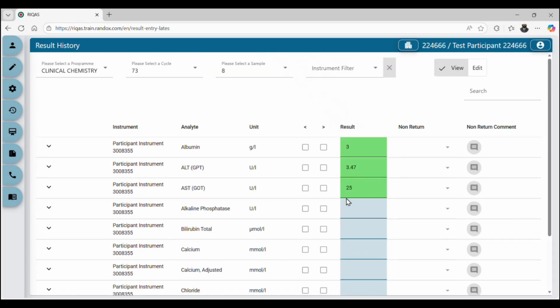Another note of importance here: when you have actually corrected the result, please note that you will still need to submit the late or corrected results form to the RICS department in a separate email. So please don't just correct the result on the RICS website, but also send the RICS form of late and corrected results to the RICS department.